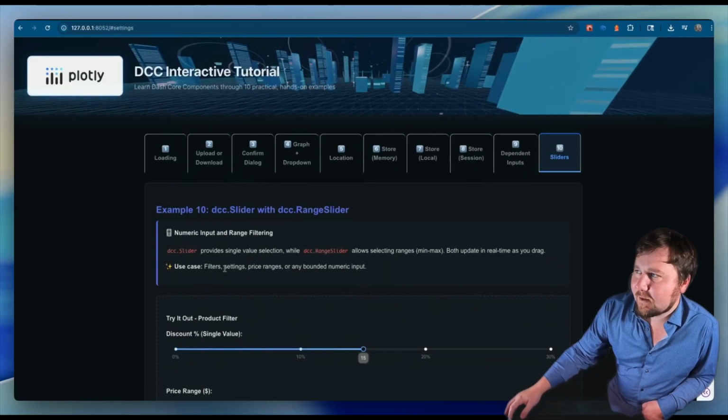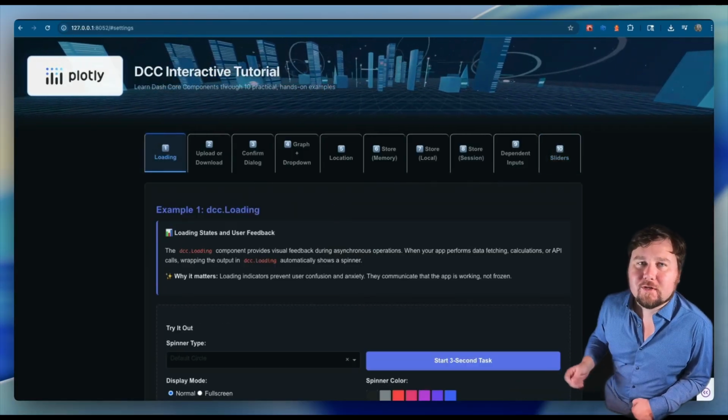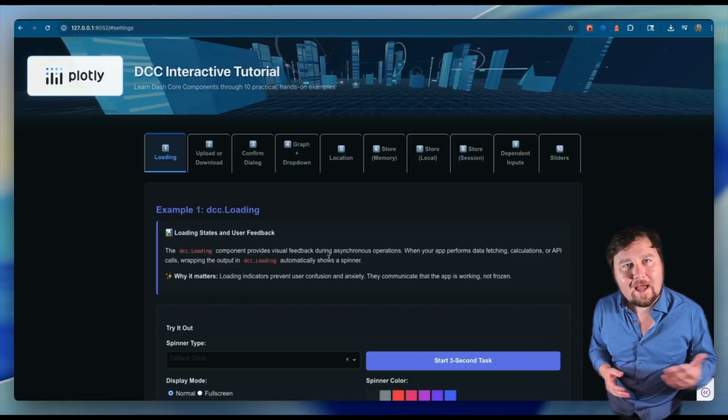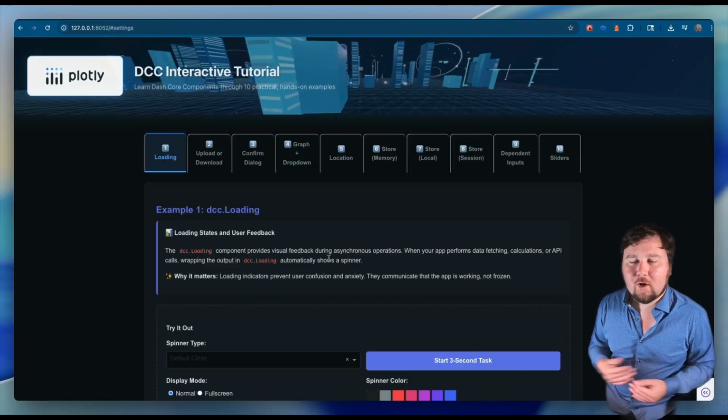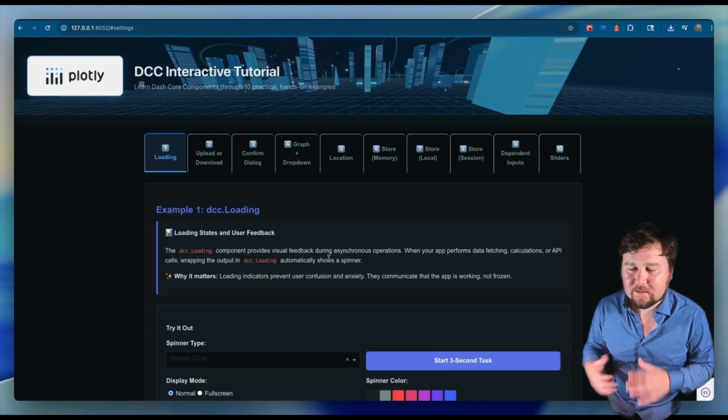So with that, let me know which one is your favorite. Which DCC component do you most use, and are you most thankful for existing? And how do you use them? I'm always interested to see how other people are building and innovating with these tools.